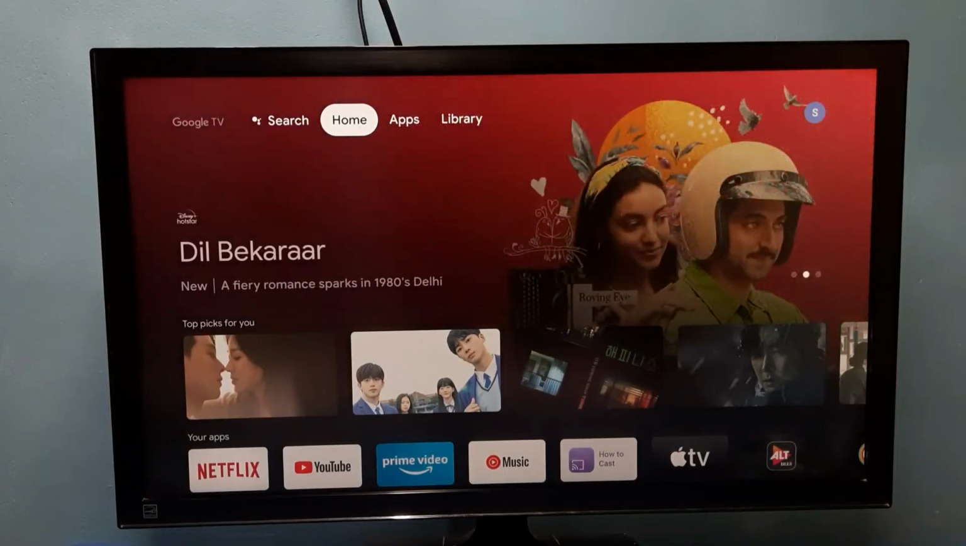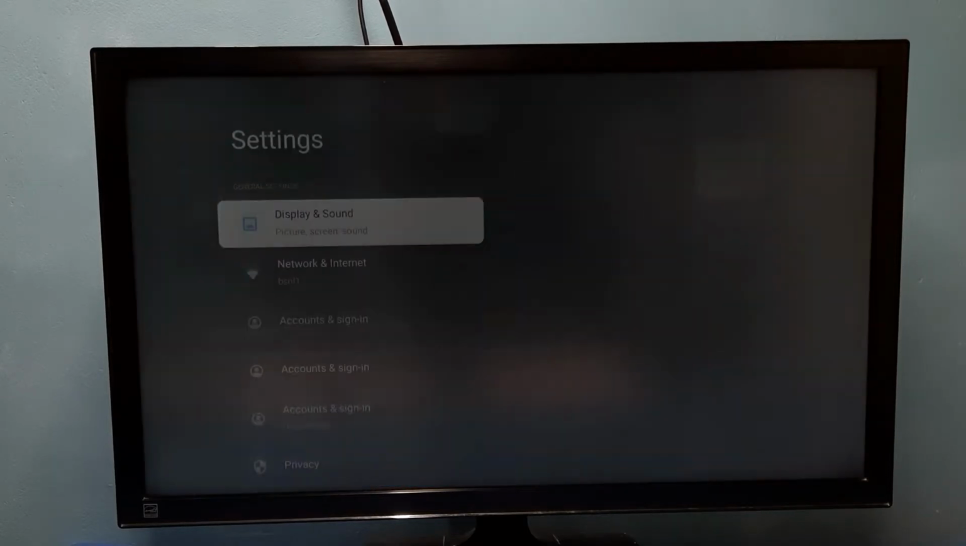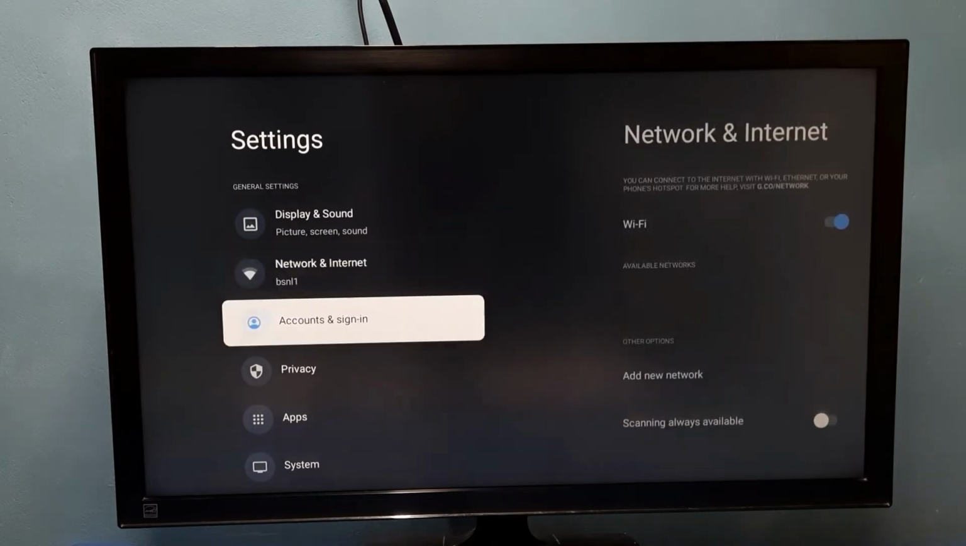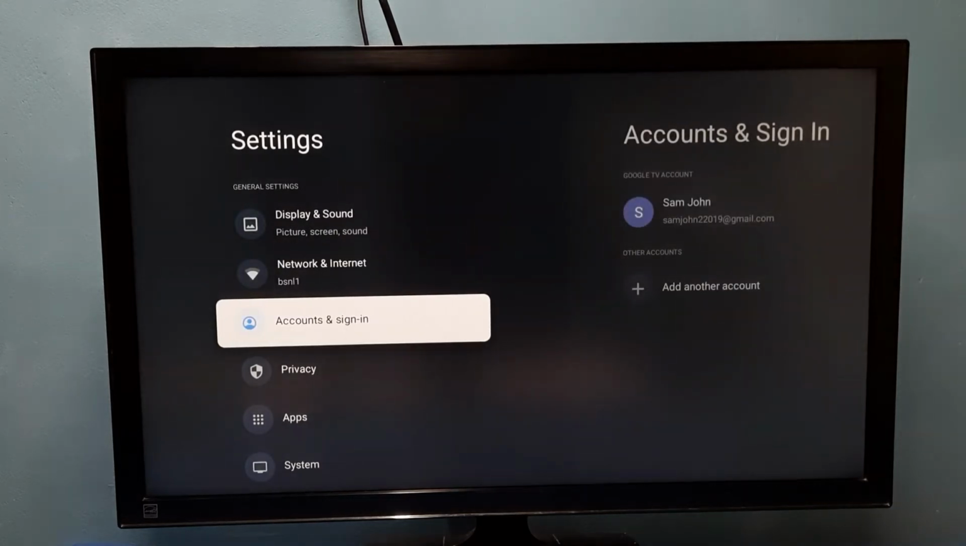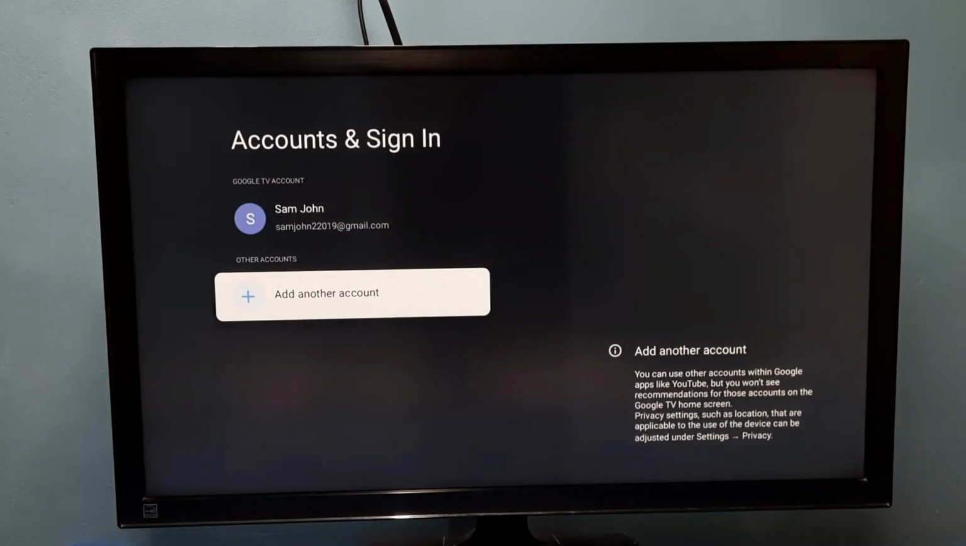Hi friends, this video shows how to add a new Google account. Go to settings, then select accounts and sign in, then select add another account.